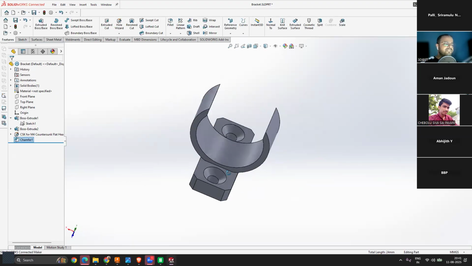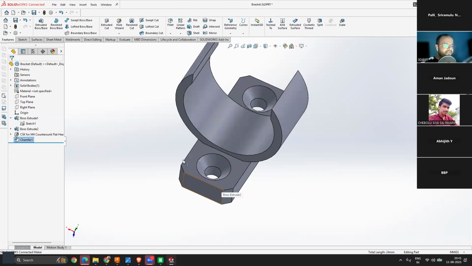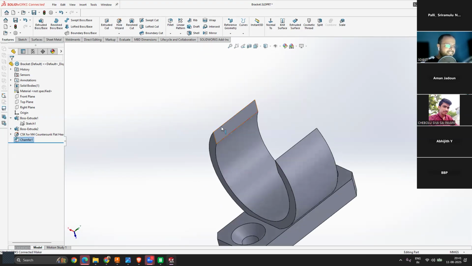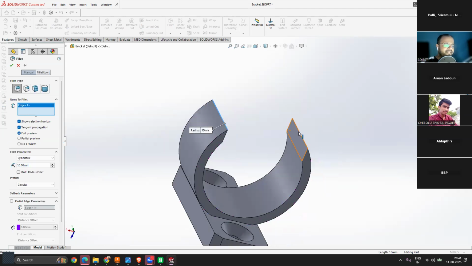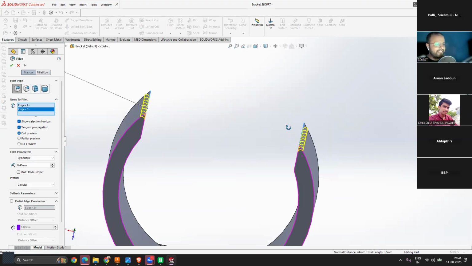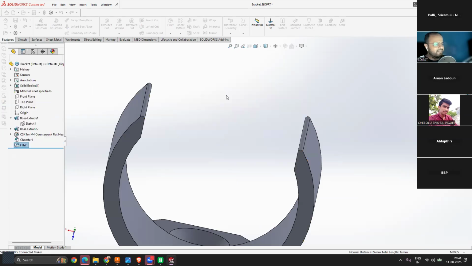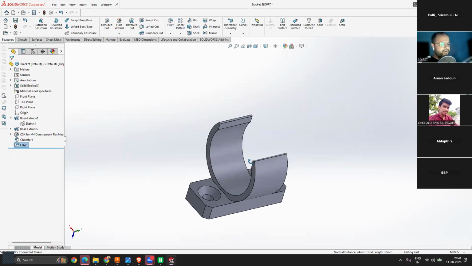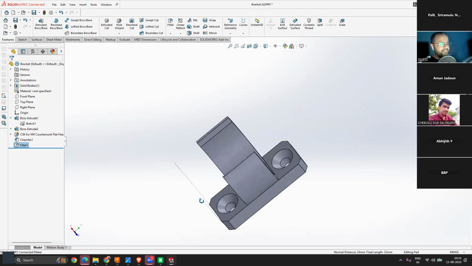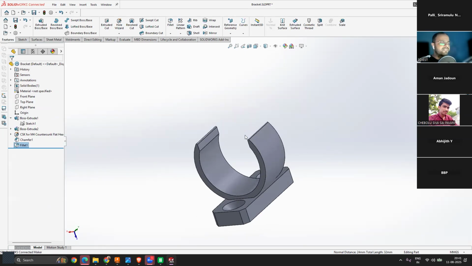Apart from this, we also want to apply some fillets. We don't want to keep these edges this sharp. So we'll activate the fillet tool. We'll select the edges where we want to apply fillet, this, and we'll give it a fillet radius of 0.4 like this. Here you can see the preview. I will click on finish. So this is what we got, a more optimized design. Still it looks very simple.